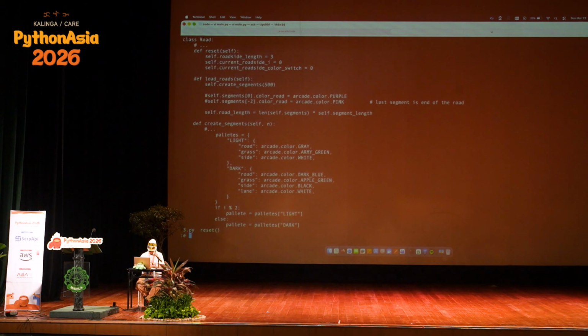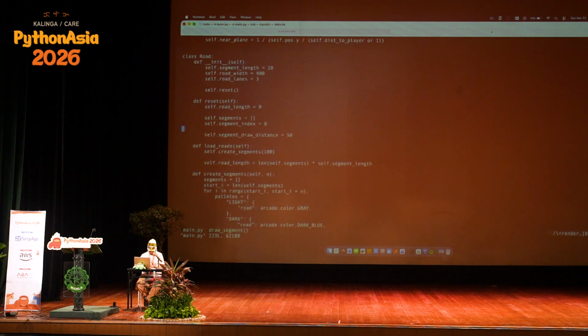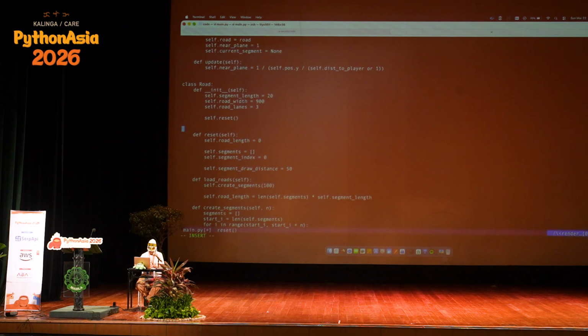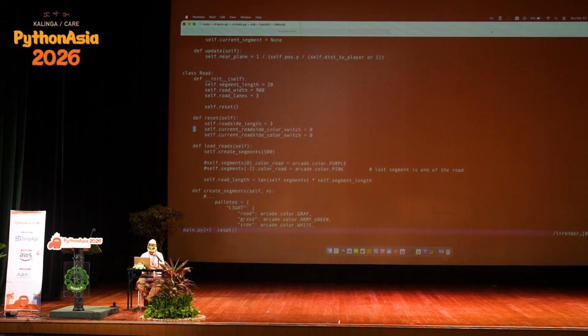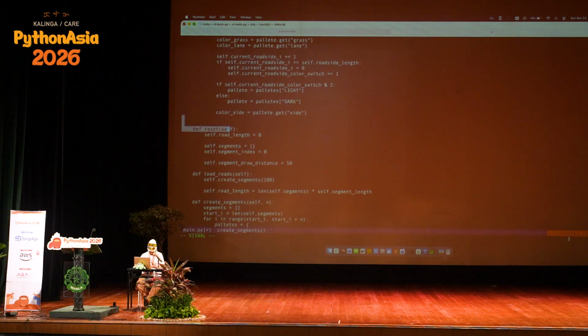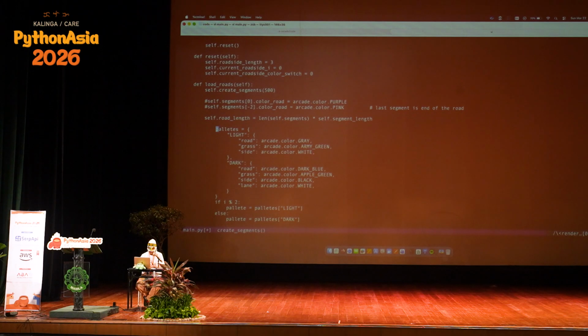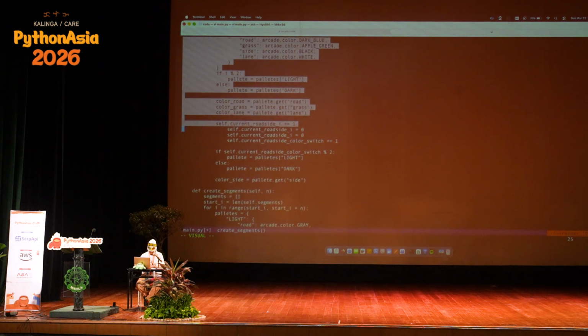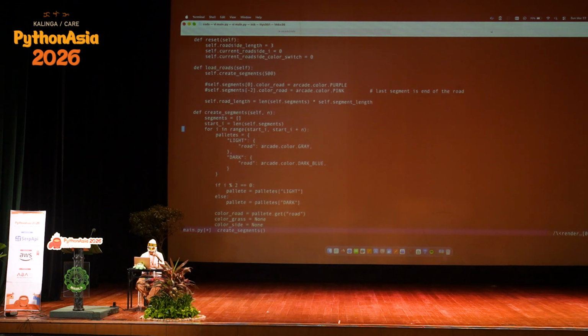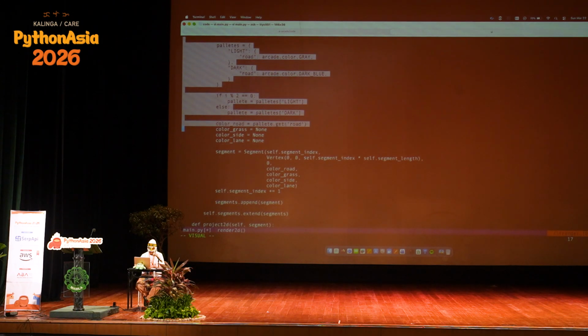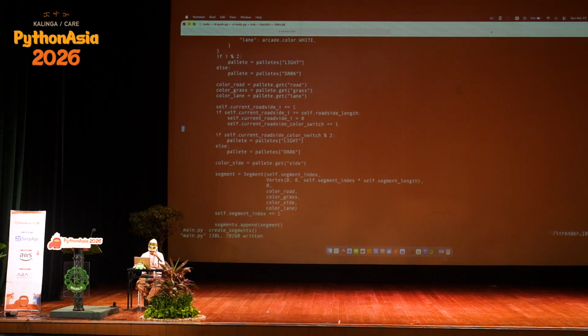I'm a professional, I can copy paste. Reset and load. And create. By the way, this code would be on my GitHub, free for everybody to check out after the talk. All right, so what we did is we added color to the segments.